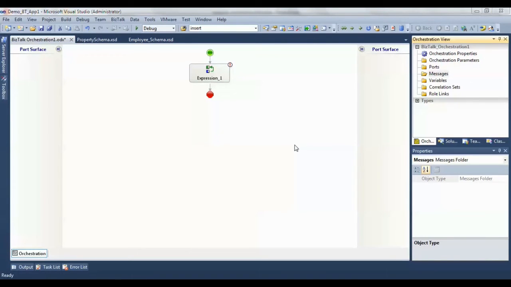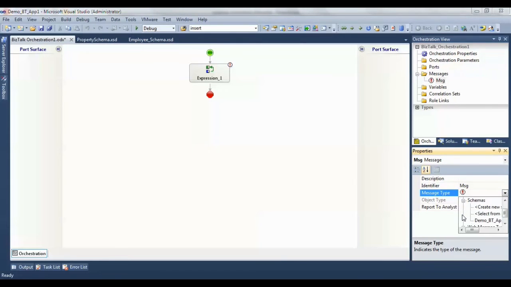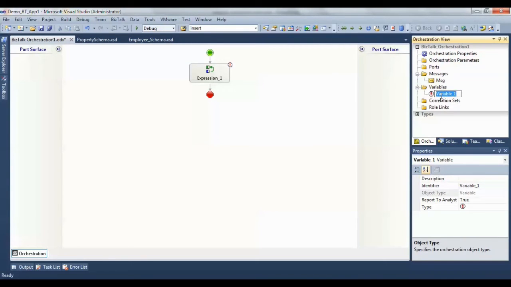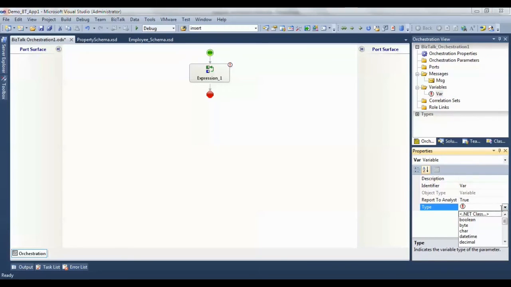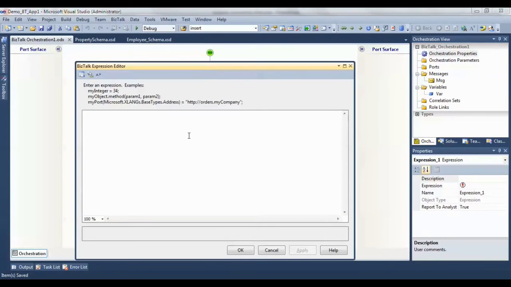Now in order to access the fields in our orchestration, we'll have to create a new message and a new variable. Let us create a new message, rename it to Msg. Provide the message type as the schema that we have created just now. Let us create a new variable, rename it to var. Let's give its data type to string. Now we are ready to access those promoted and distinguished elements in our expression shape.